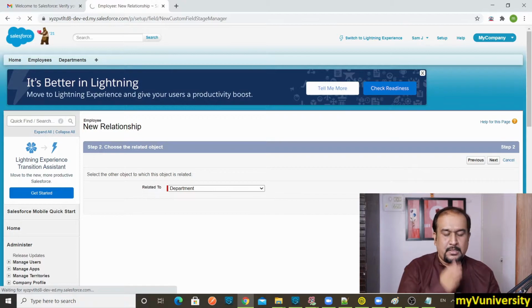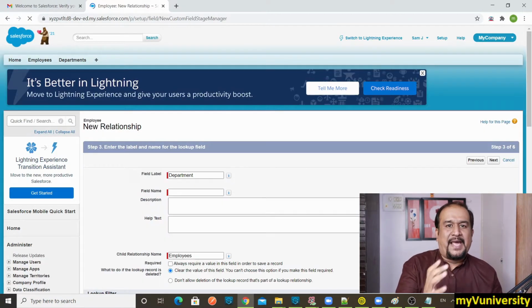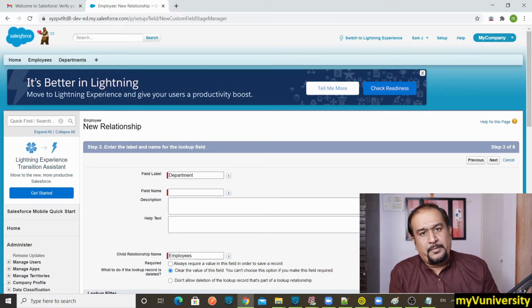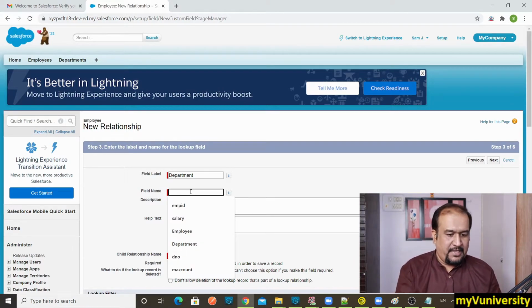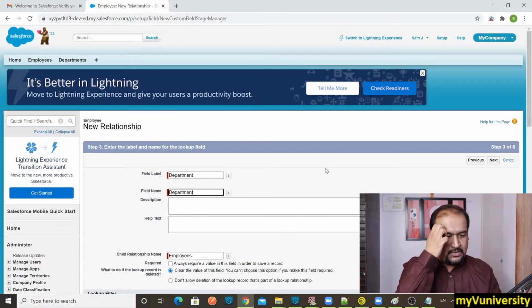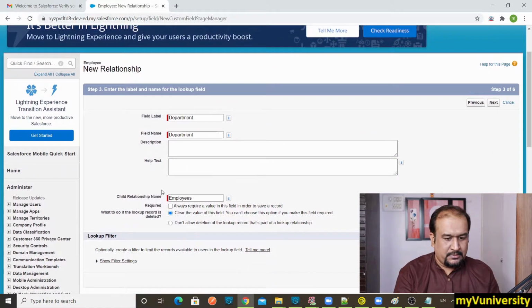So next. Lookup relationship means the parent record may or may not be there. So an employee may or may not have a parent, may not have a department. For the field name, let us say Department only. That reference field will be added into the Employee. Employees all good. Next.